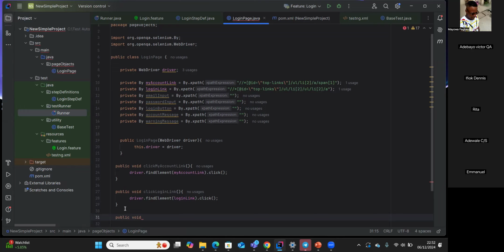Read, type. You are close. Write what? Email input. You are close. Can anyone give it a try? Who is that, Adebayo? Yes, enter. You guys were close. So here the action we are going to perform is to enter email. So write enter email.